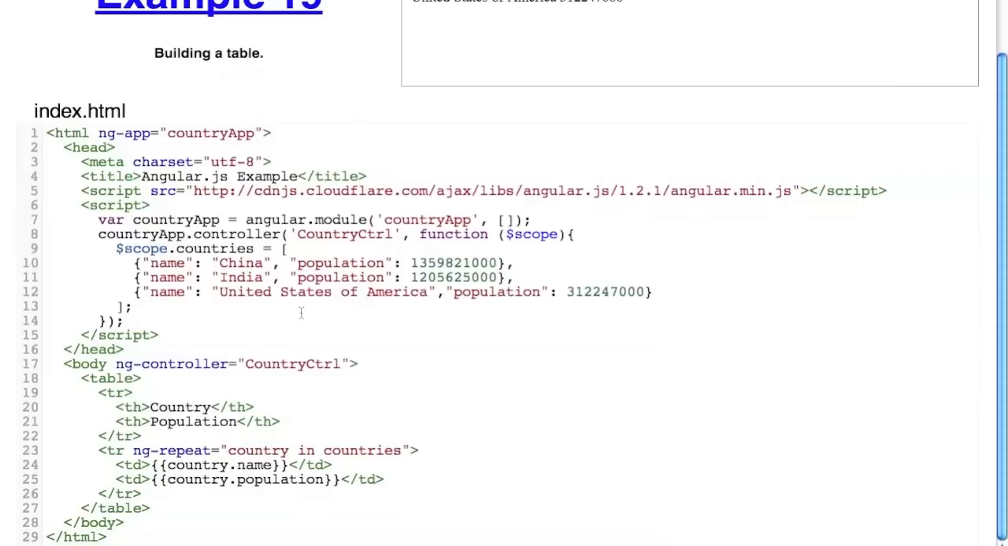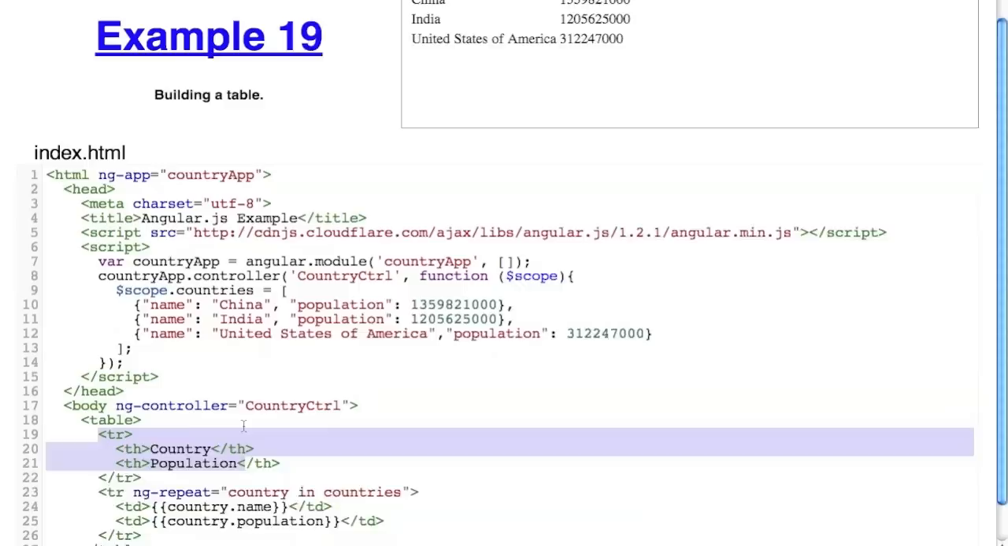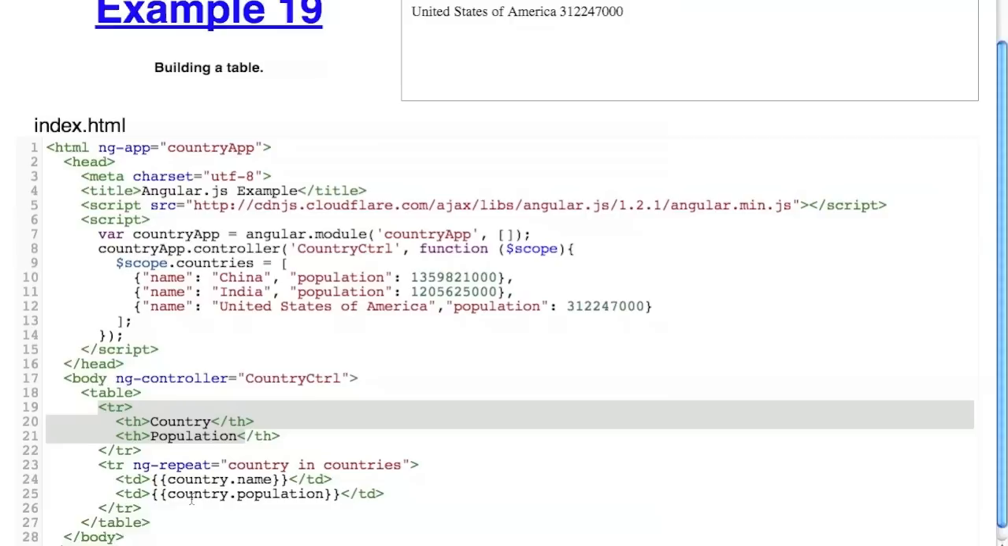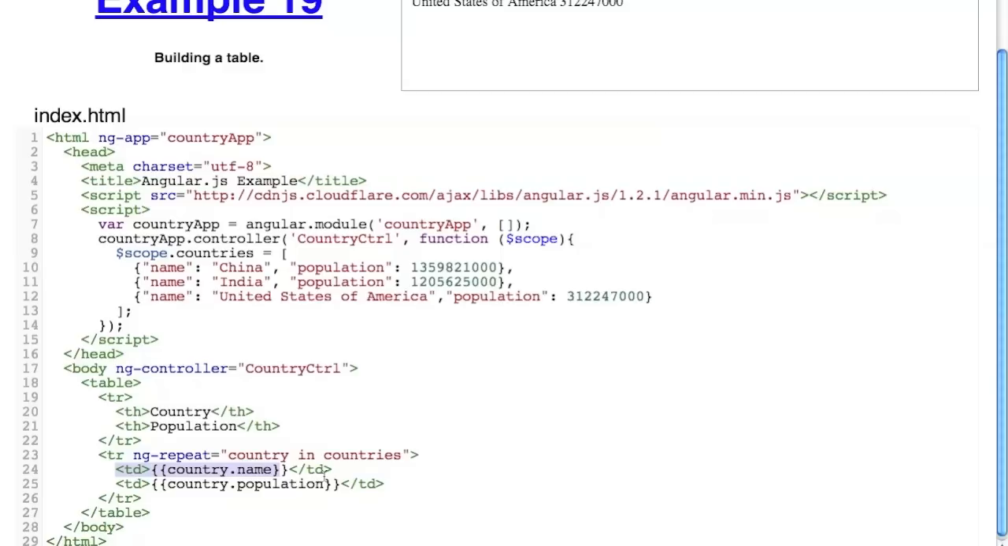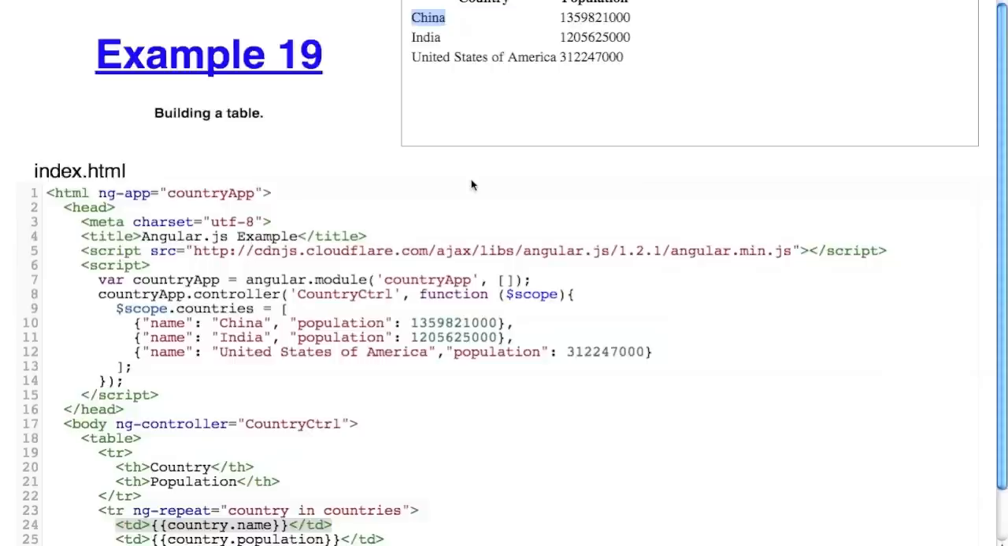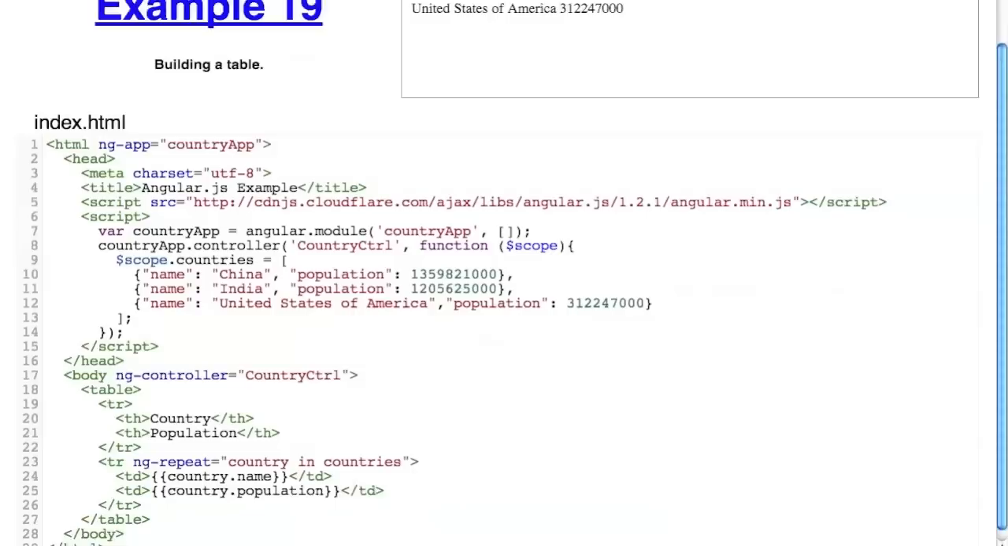So here I'm just changing the ul li thing to be a table. So here's how you can use ng-repeat to make a table. So here's an HTML table. tr th is the header. So it says country, population. That's from this code here, which is the heading. And I'm repeating on the tr element and making tds for each column of each row. So this element will make this thing in the table, and this element will make this thing in the table. Here the JSON data is right in the code.